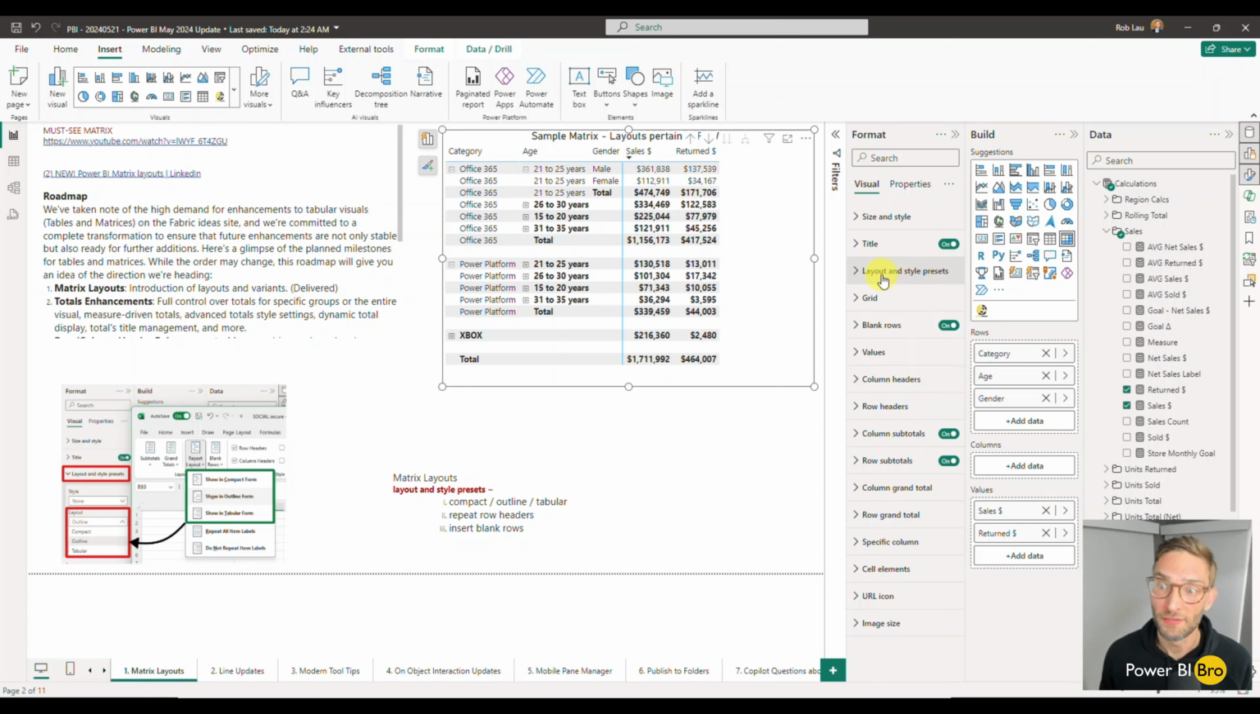So let's start by compact form. This is kind of the default. What we have is, again, we have the sales amount and the return amount. But what we can see is that for compact form, category, age, and gender, we can see product category, the age, and then gender. It essentially stacks these up where we can control the indentation if we want to. So we can expand and contract as we see fit.